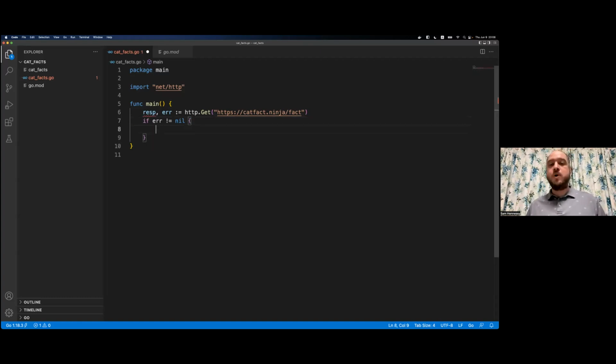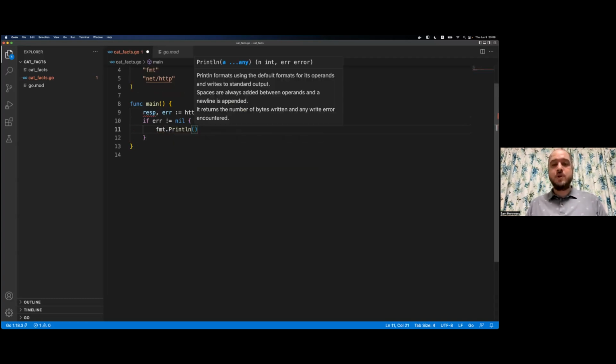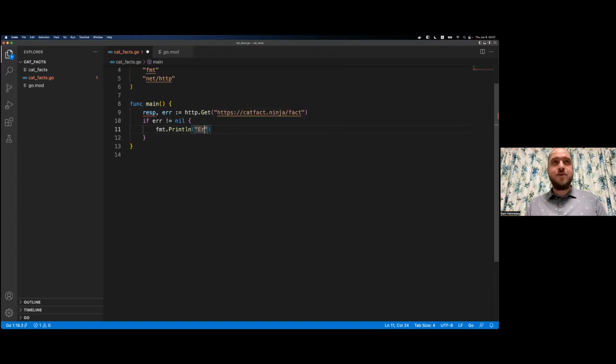Okay, so what code are we going to run? We're just going to print the error out. We're going to use the format package again, and we're going to do our print line. And we're going to say there's an error. Make it nice and clear.